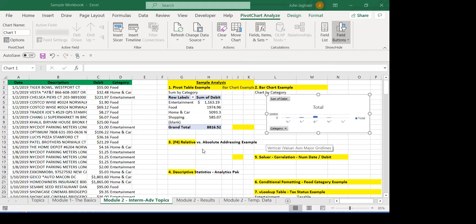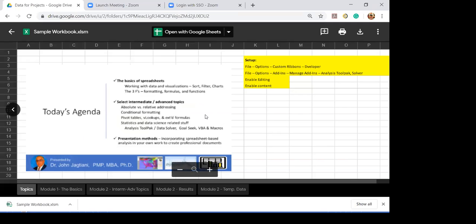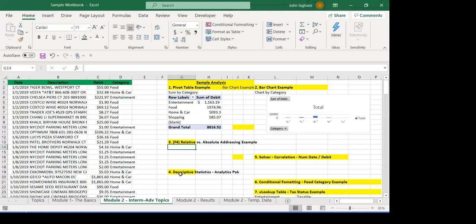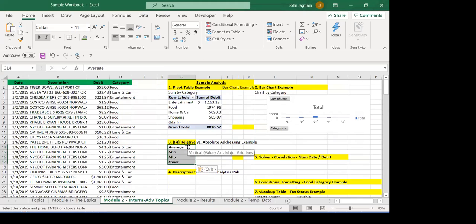Okay, now, so that was the second exercise. Now we're gonna do some basic addressing, okay? Relative versus absolute addressing. What I'm gonna do here is, I lost these things that were supposed to be here, so I'm gonna copy them. And I'm gonna go right here and paste it, okay?